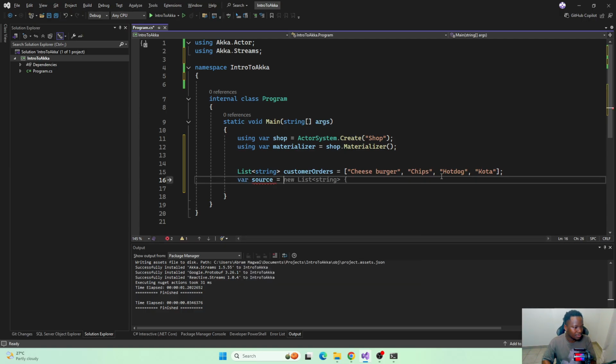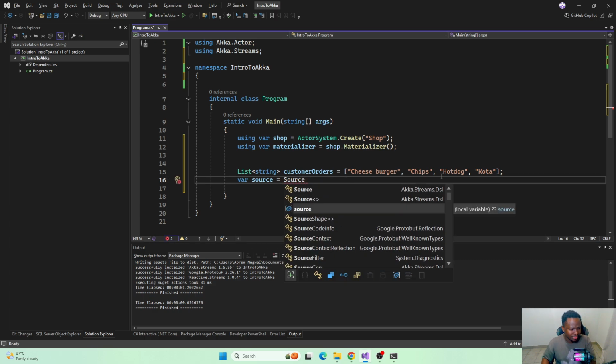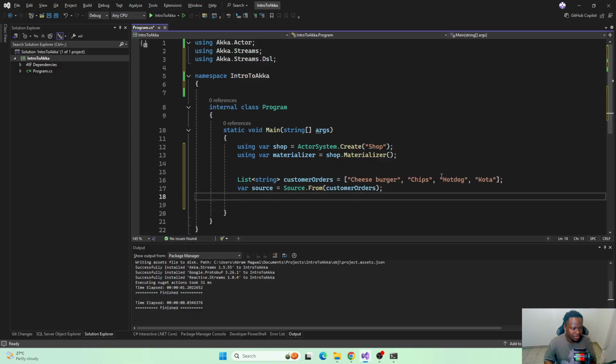And with that, now we need to create a source. Source is equal to, so how do we create a source? Do we say source dot from customers? So this is how we create a source. That means we are specifying the blueprint. So the source is just going to be from the customers. That's what we're going to be using also.